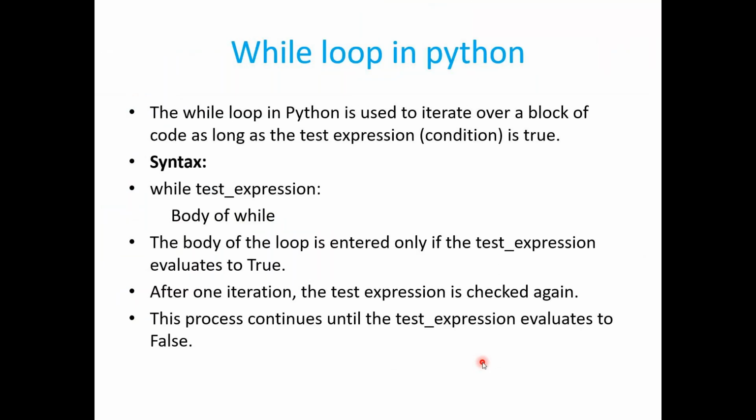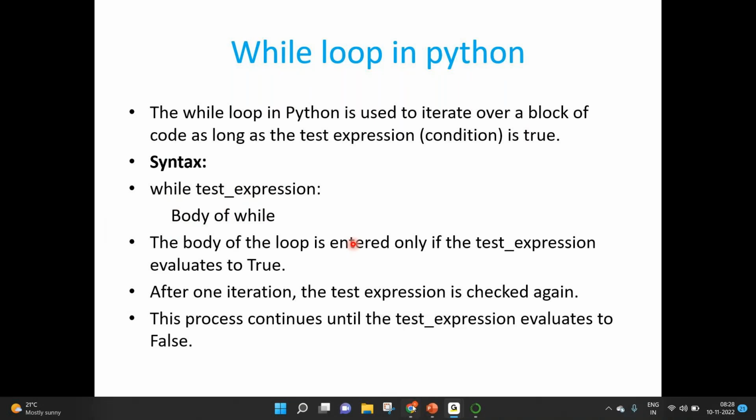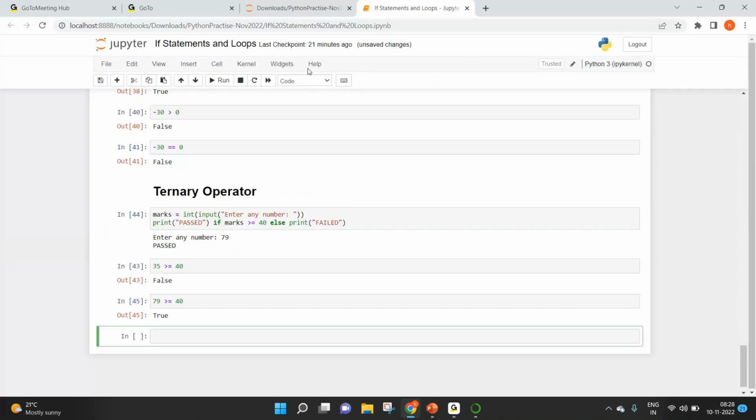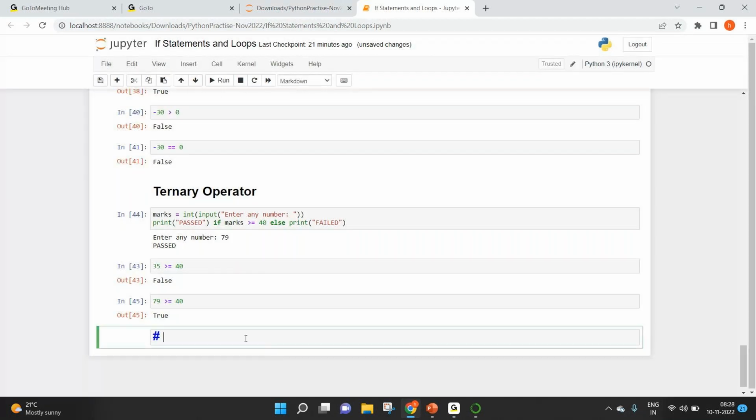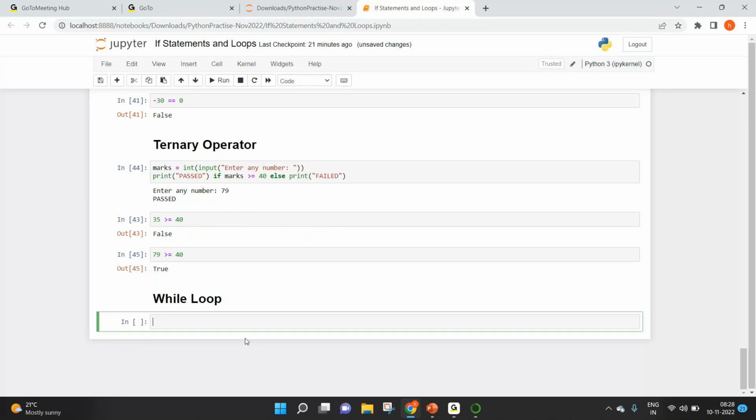Let's talk about while loop. So first understand the syntax of while loop. So the syntax goes this way: while and then the test expression. If this test expression is true, whatever is there in the body of while loop could be executed. So let's understand this with the help of an example.